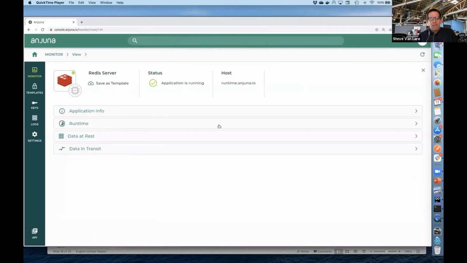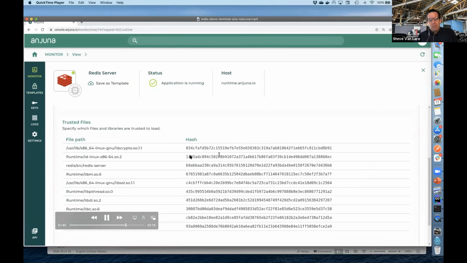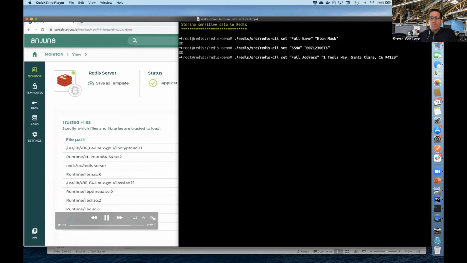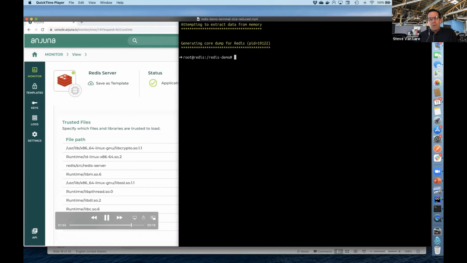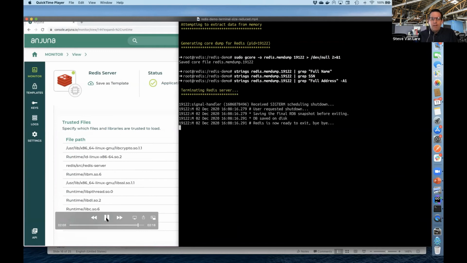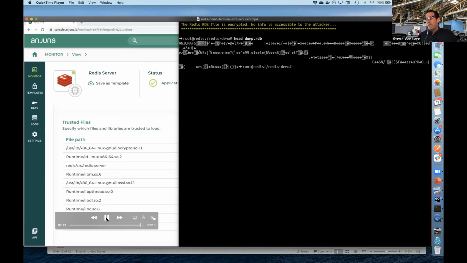I can see the enclave is running now. I can get information like how much memory do I have, trusted files that we brought with it. I'm now going to do the core dump. I'll put some data in there. Then I'm going to do a core dump. And I'm going to look for name. I'm going to look for social security number. I'm going to look for address and not find it there. And I'm going to look on the disk, and the disk is going to be encrypted.